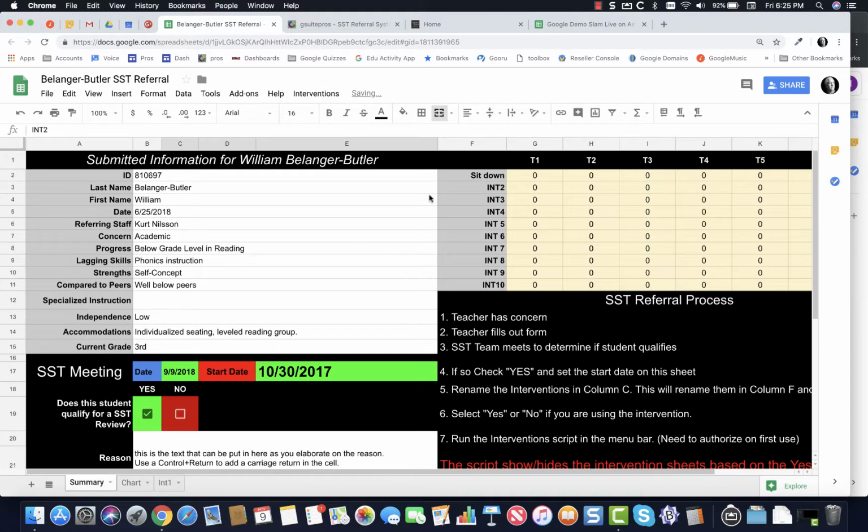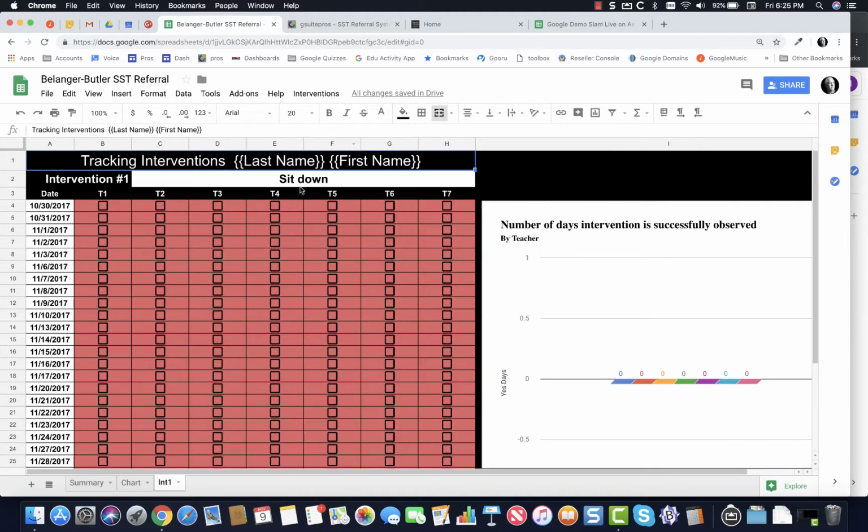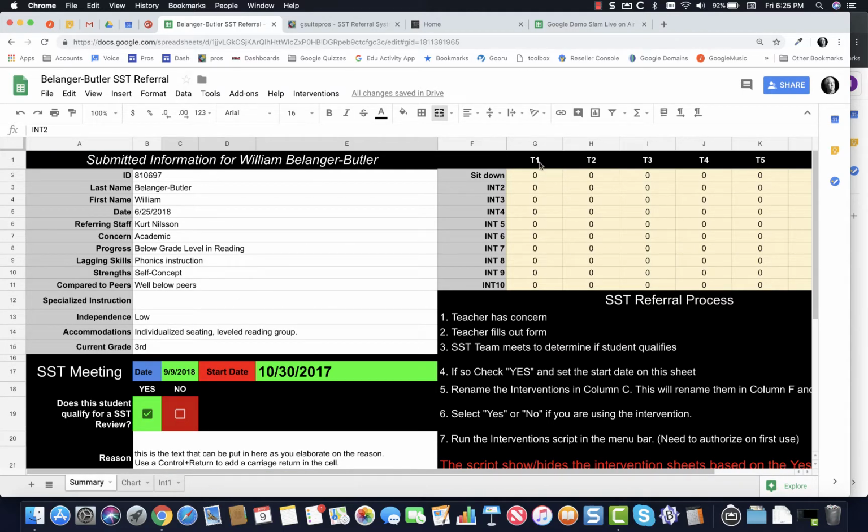But notice when you fill out sit down there, it automatically populates there. That's intervention 1. It's called sitting down. And then the teachers are defined. This might be John and Sue and so forth. And you set the date that you're going to begin doing this.